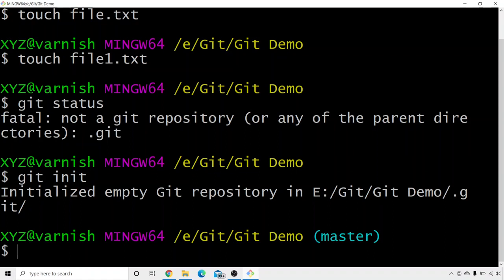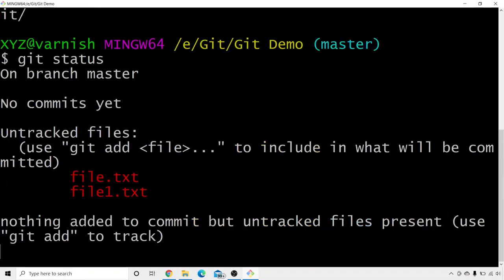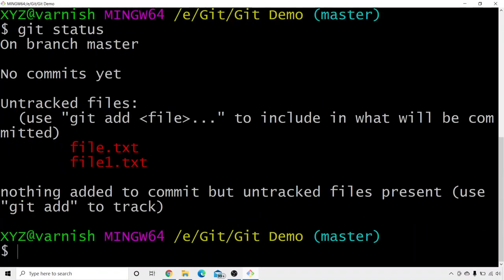Now what we want to do is we want to track the status. So let's write git status, and let's see, it says that on branch master, no commits yet. There are untracked files, that is file.txt and file1.txt. Nothing added to commit, but untracked files are present. Now see, there are two types of files in Git, that is tracked files and untracked files. Now you must be thinking, what are tracked files or what are untracked files? So let's first understand what untracked files are.